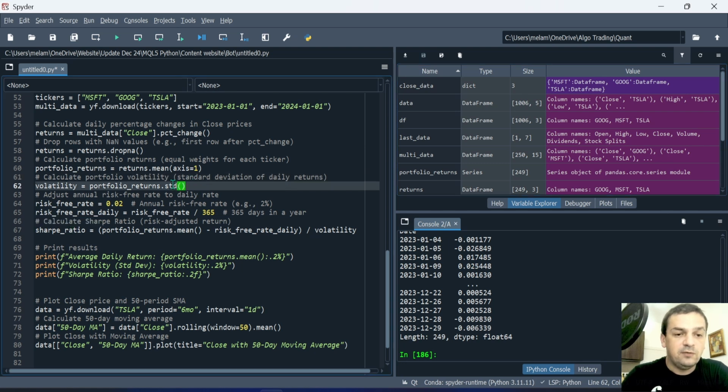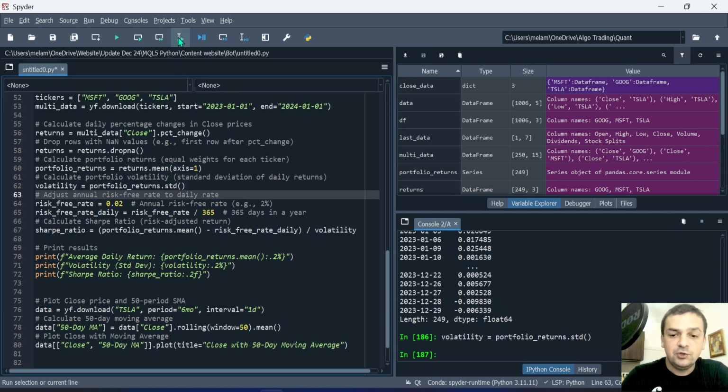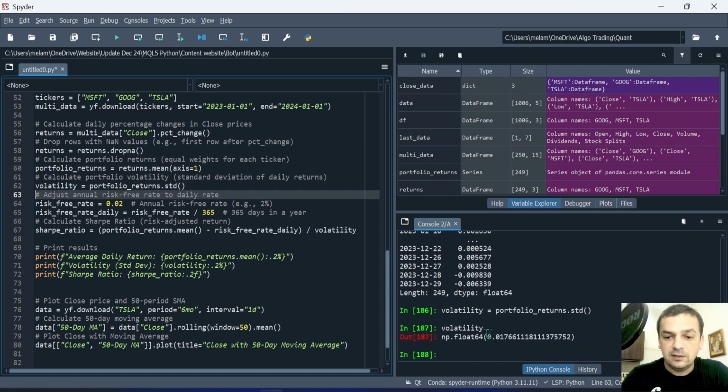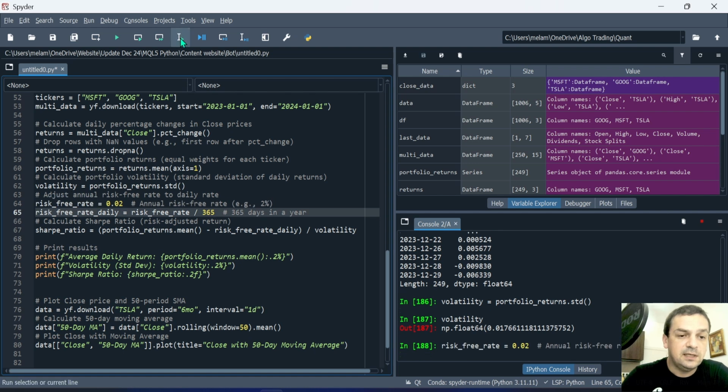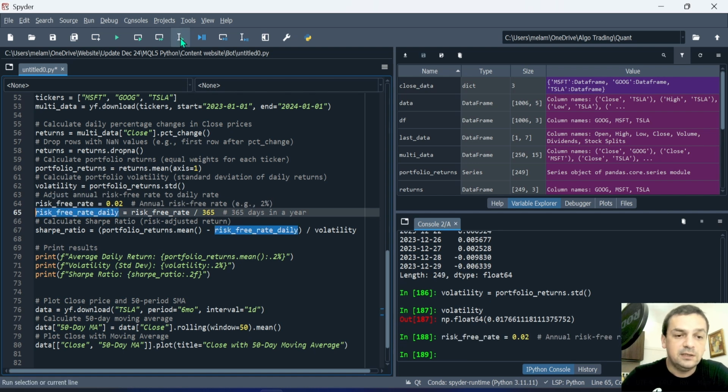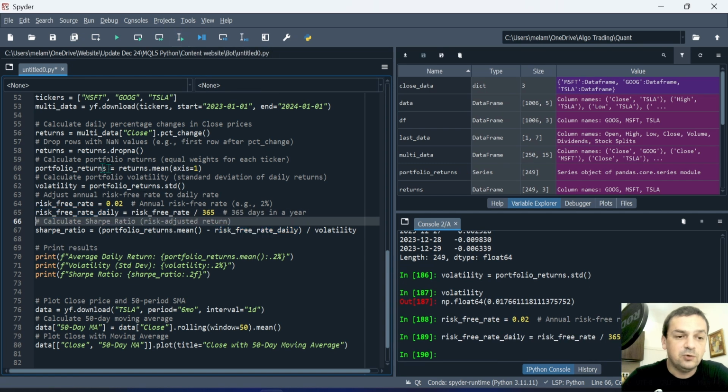So let's calculate the volatility using the standard deviation function. Okay, let me take a look at this here. It's 0.17%. Actually, this is 1.76%. Okay, the next is risk-free rate. Let's say that we're going to use 2% annual risk-free rate, and we should adjust it to be daily because the returns and volatility are daily.